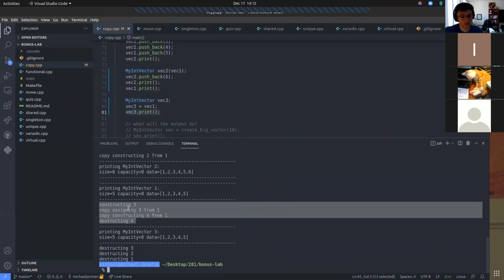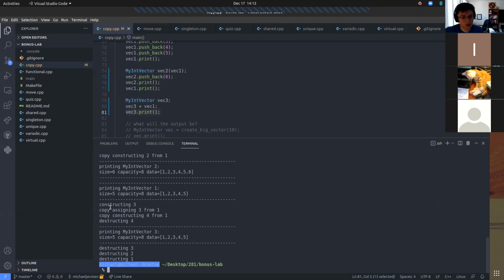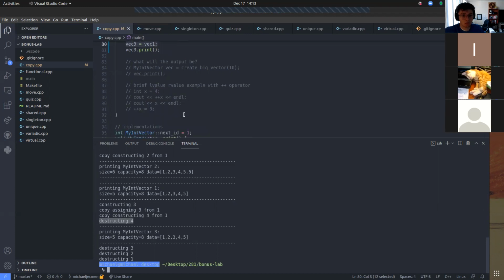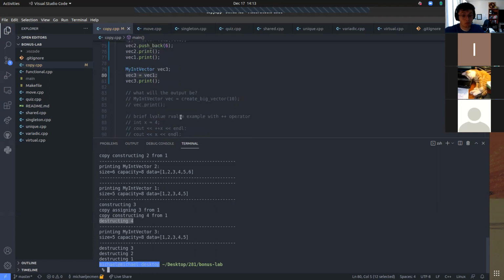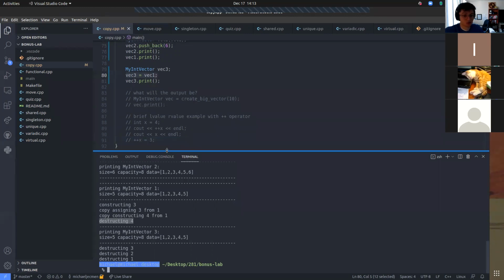Oh, wow. I haven't done this in a while. Let's see what's going on here. So we're copy assigning 3 from 1, which is this line here. Copy constructing 4 from 1, and then destructing 4. Guess I should have run this example one more time before we started. I'm not quite sure what's going on there, but it might be because of the compiler flags I'm using.